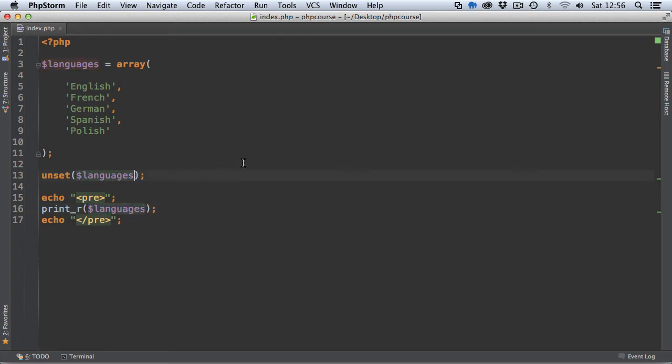But we don't quite want to remove the entire array. We only want to remove a specific item from this array. And to remove items from the array using the unset function for this purpose, you have to specify the index. As you can see, this is an indexed array. We haven't strictly defined the indexes for it, but as you know, behind the scenes PHP puts in the default indexes. So the first item will be 0, because arrays start from 0. Then we have French 1, German is going to be 2, and so on.